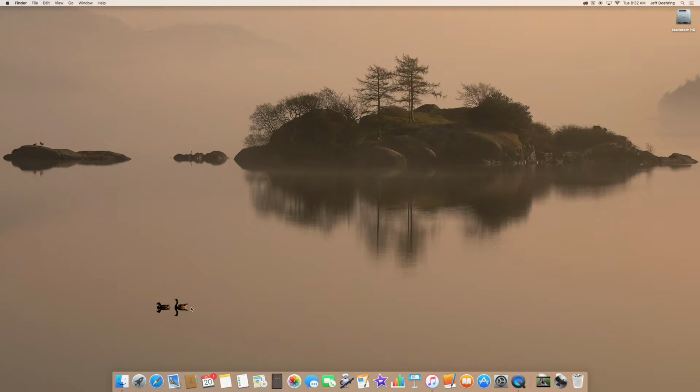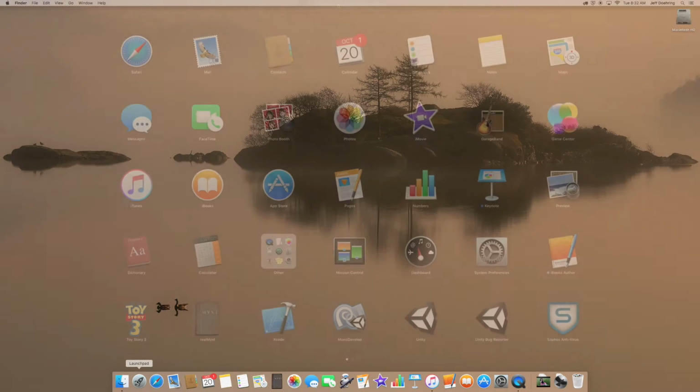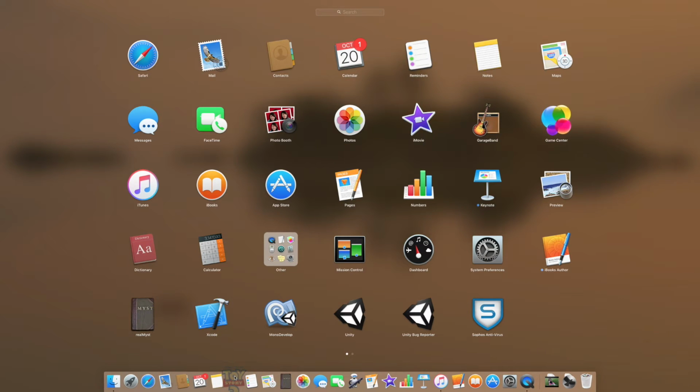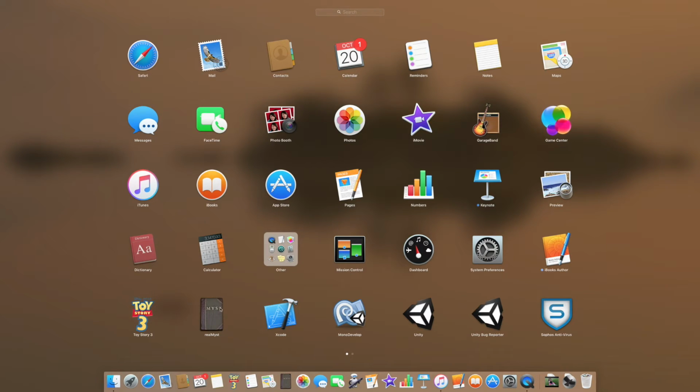And then if I want to add programs into the dock, what I want to do is click on this Launchpad. What Launchpad does, it brings up all your applications that are in the application folder. Now in this particular case, my son loves Toy Story, so I'm going to put Toy Story down here. I'm going to put Myst down here. Oh, Myst is already in there. I'm going to put Xcode down there. That's for me.